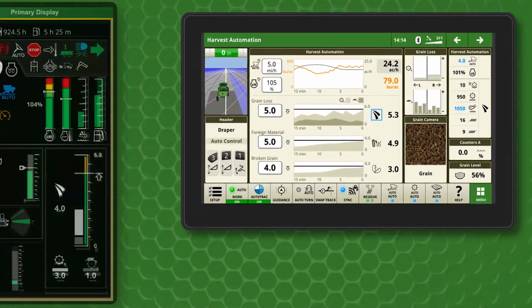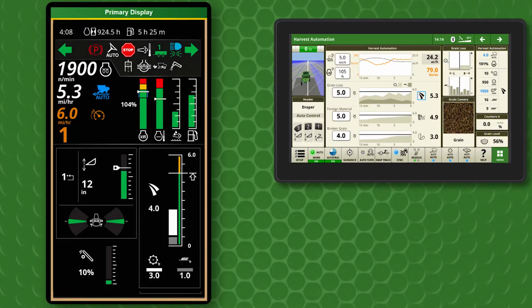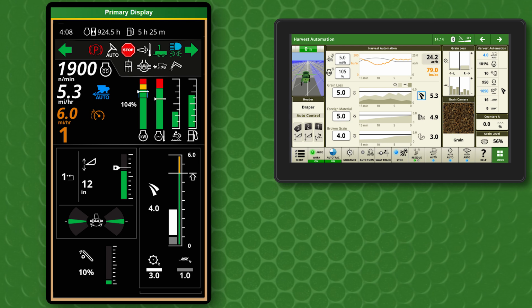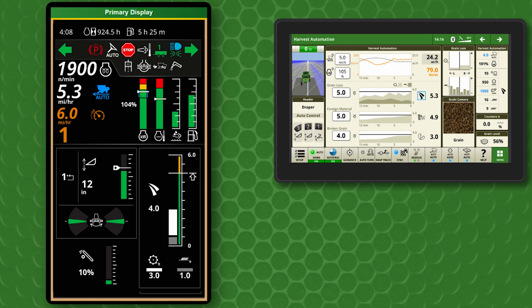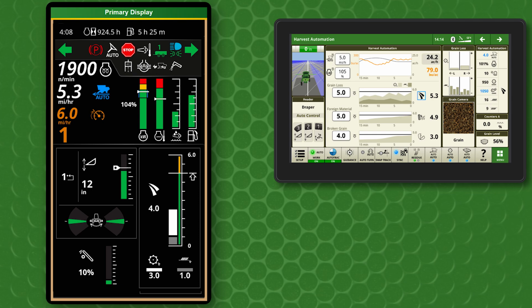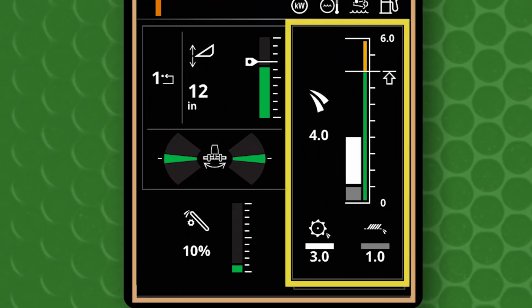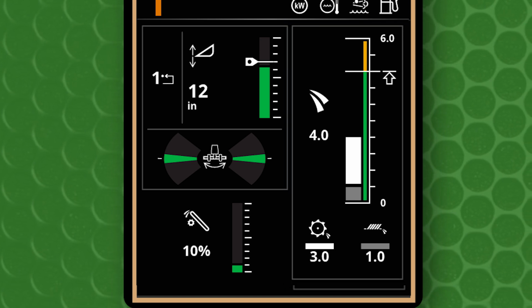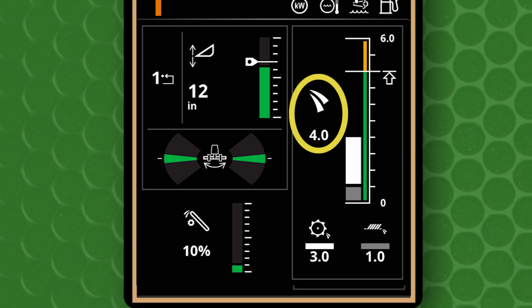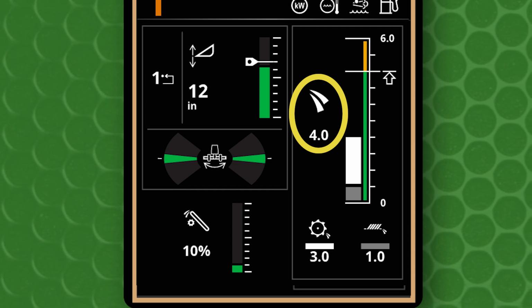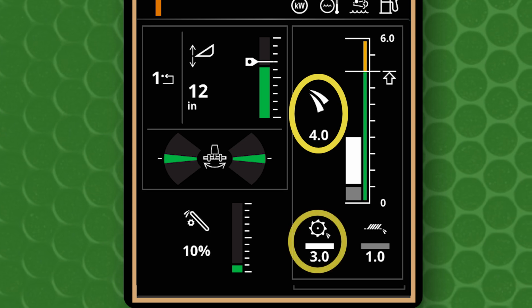On the new primary display located on the corner post, there is improved visibility with a brighter screen and vibrant colors. There are a few harvest automation features embedded within the primary display to highlight. Grain loss is displayed in the lower right, which outputs total grain loss in a stackable view, meaning there is now clarity and understanding from where grain loss is being contributed, either the cleaning shoe or the separator.